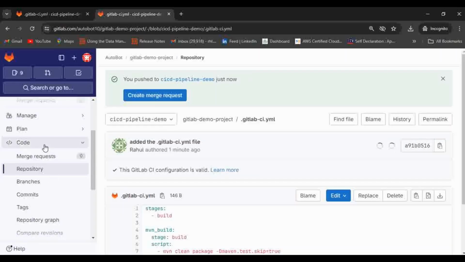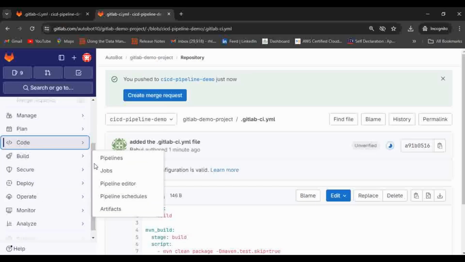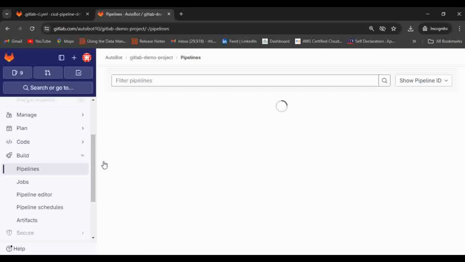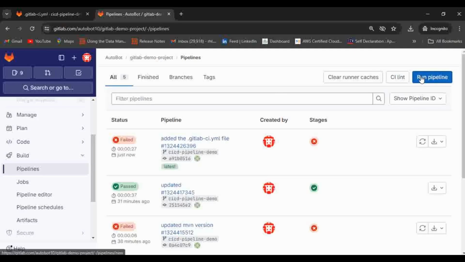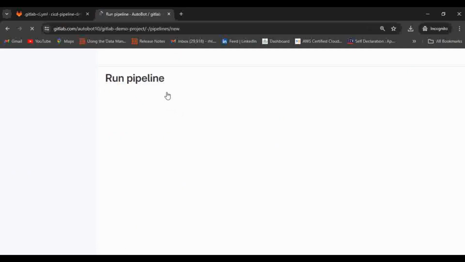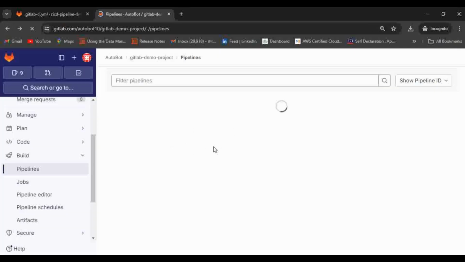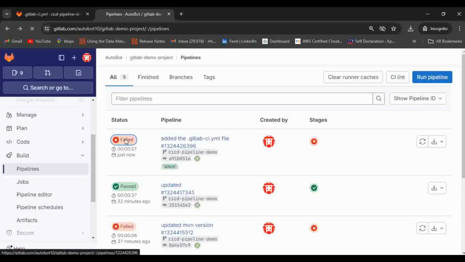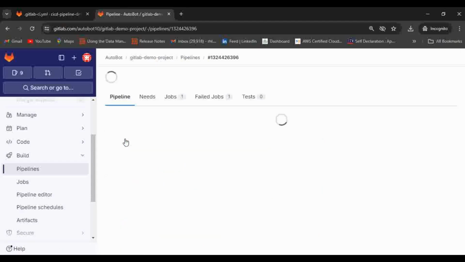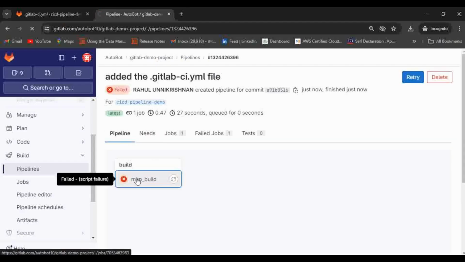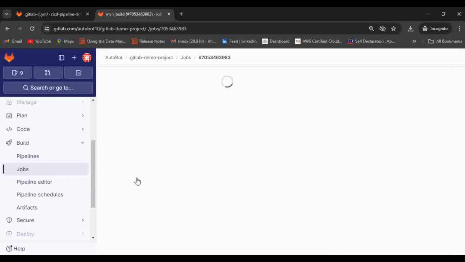Okay, so in order to run the pipeline, what we have to do, just go to build, go to pipelines. Okay, and I'm just going to execute this. Okay, it's already failed, and here you can see there is already an error over there. So let me open this failed job. Okay, there is a failure in the Maven build. Let us see what is the error.